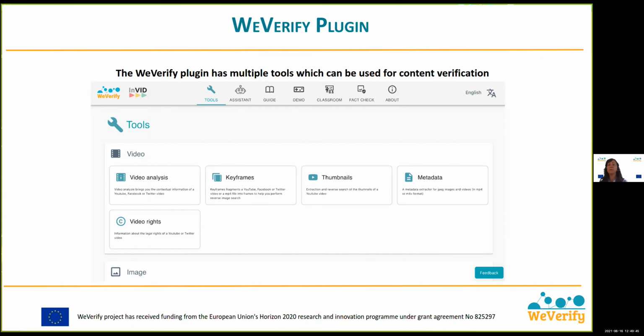So here is also a preview for those of you that may be using the older version of the plugin. This may look different. The user interface has been redesigned, and now it looks more streamlined, and the tools are categorized according to the media that you can use to verify. So if you're verifying videos here, you can see easily which tools apply to videos, for example.